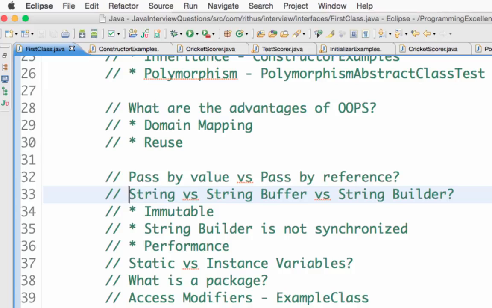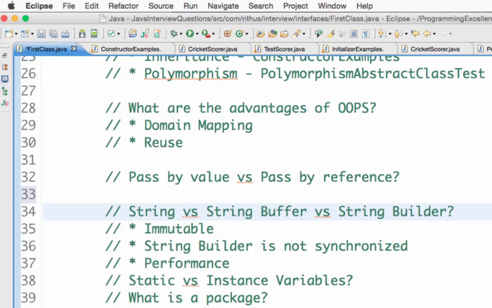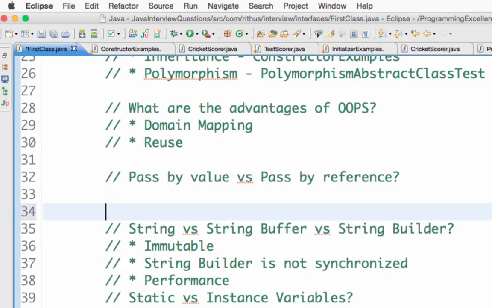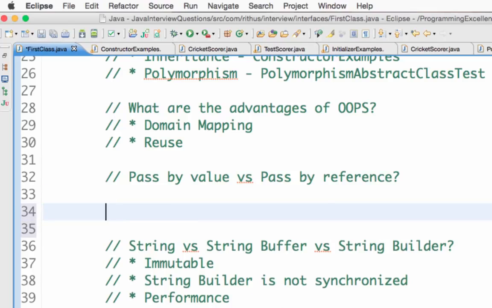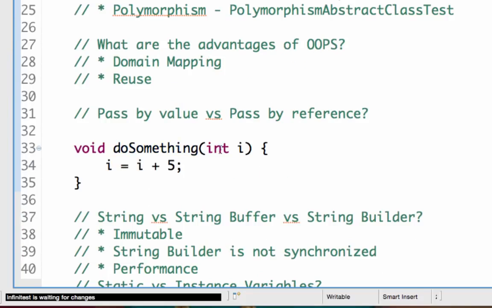Let's move on to the next question, which is pass by value versus pass by reference. What is pass by value and what is pass by reference? In Java, let's say I have a method called do something. I'll create it as void, and let's pass an integer i.